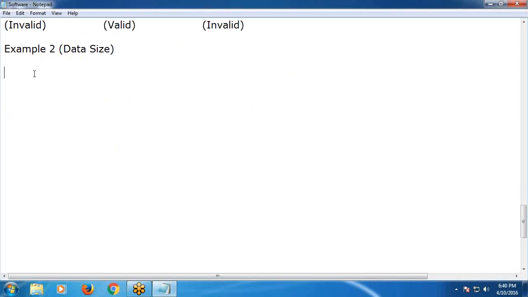Example two, data type. Here the example is customer identification number. A customer identification field accepts only numbers. Customer identification field accepts only numbers.